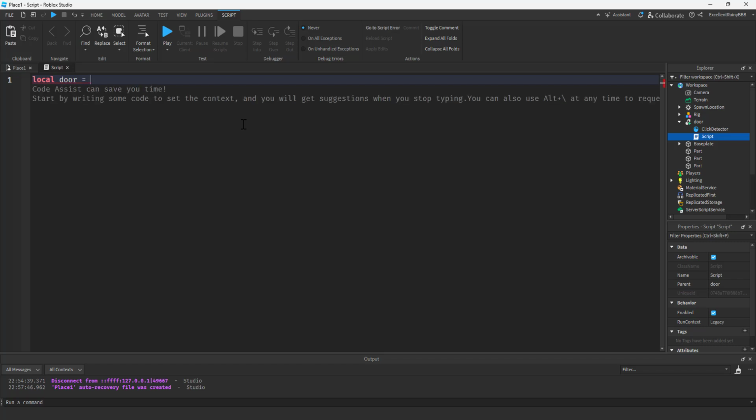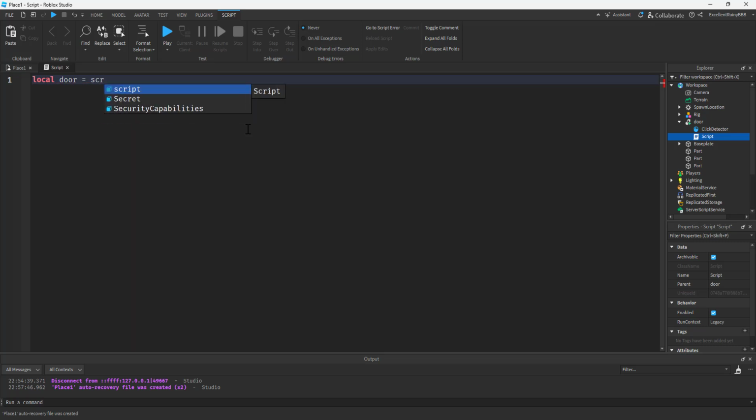So what do we want door to be referred to? And this text here is just AI assistance. It pops up whenever you type stuff, which is cool. But for this tutorial, we're not going to use that. So for this, we're going to make door equal to script.